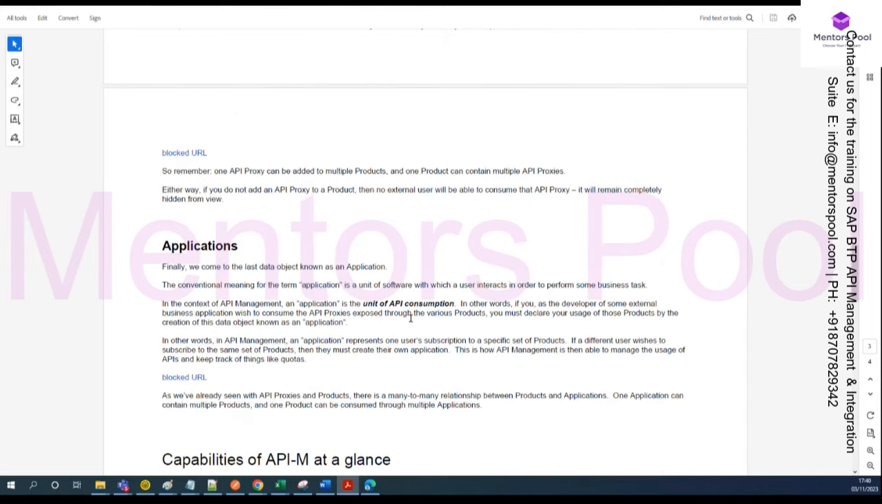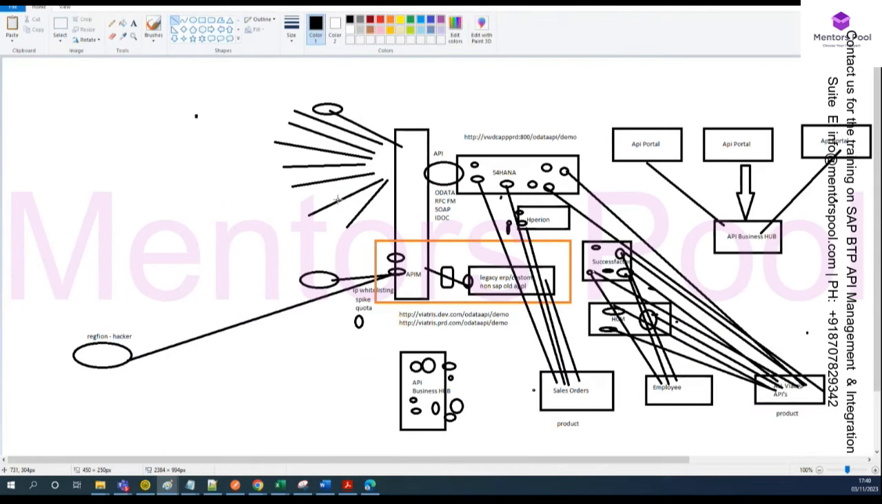So finally, we come to the last data object known as application. The conventional meaning for the term application is a unit of software with which a user interacts in order to perform some business tasks. So that is where a consumer connects. A consuming application, an external application in this picture, is not calling this API proxy directly, not calling this API product directly, but it will call an application. And via this application, it can then access all the APIs within this.